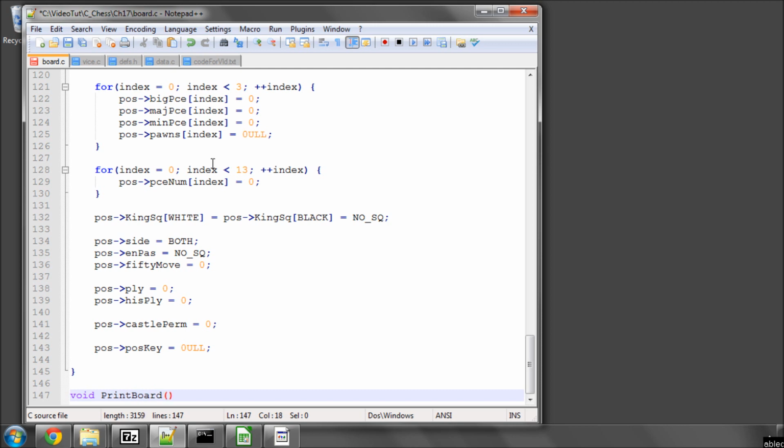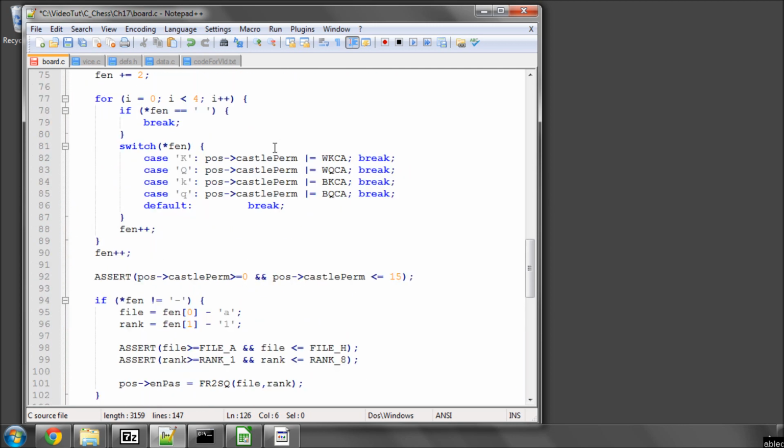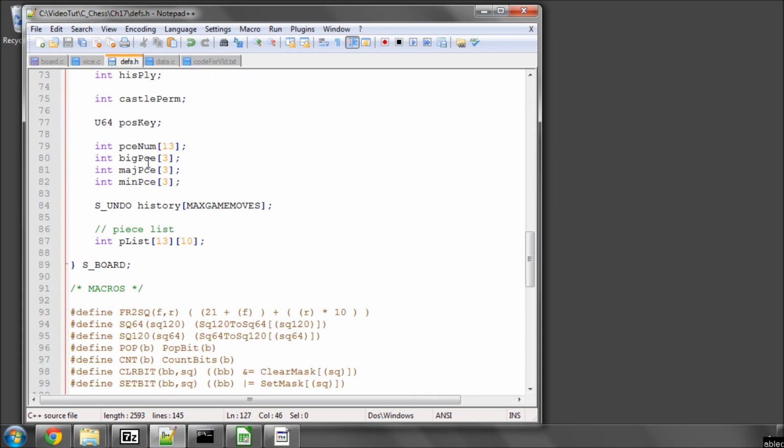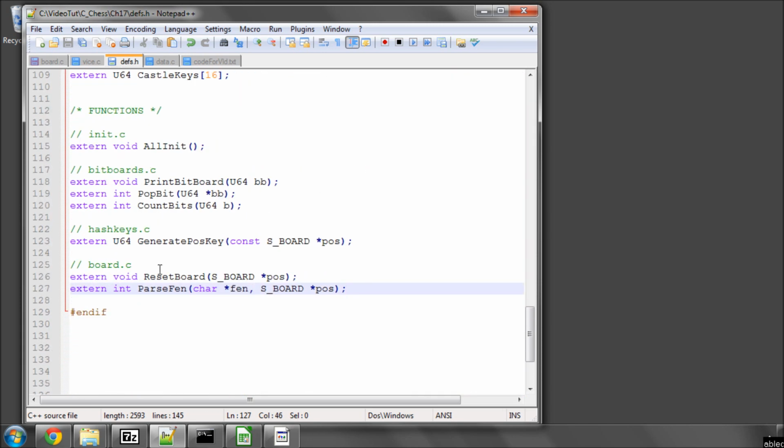And one more thing I've done, sorry, before we carry on with that, is in parsefen, I've taken the underscore out of the name inside the definition in board.c and also the corresponding definition inside defs.h, because I don't like underscores in function names, and I'd left one in for whatever reason.